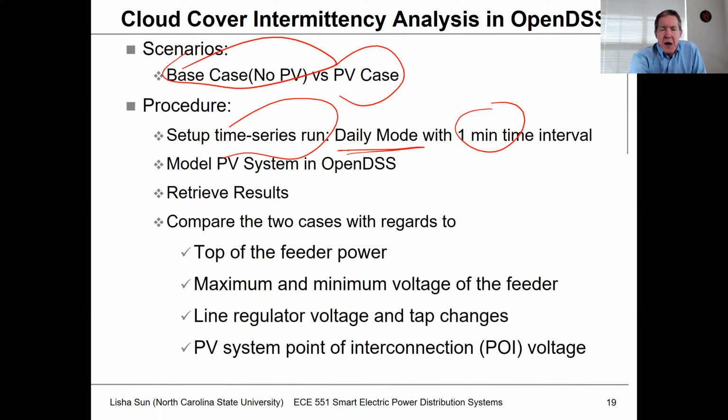Then we're going to model this PV system in OpenDSS. So I have to create the additional files for that over and above what a Windmill export would give. And then once we have the study running, we can retrieve the results.